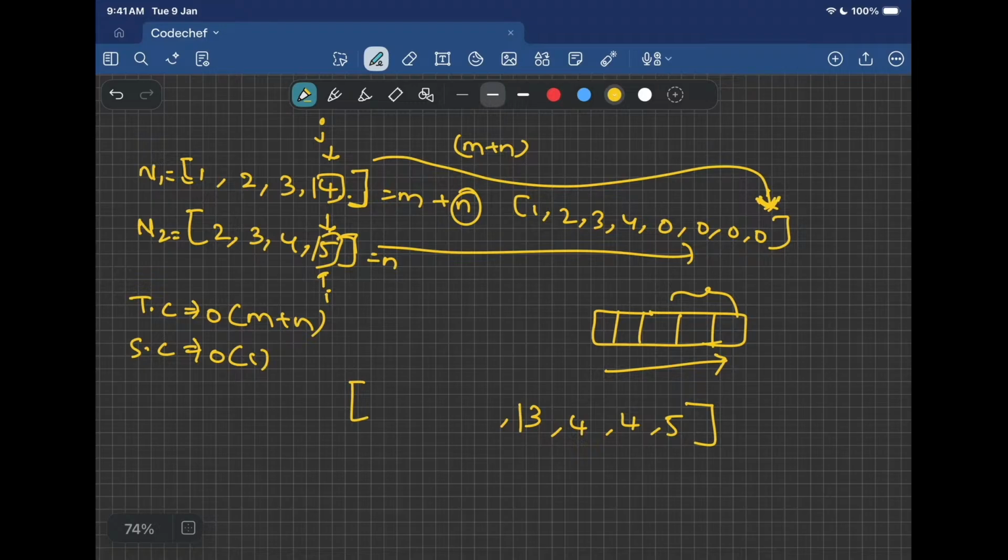So after putting here, what you can do is 3, 2, 2, and 1 as well. So with this, our time complexity will be O of m plus n, and the space complexity will be O of 1. For this, put the j variable, the m and j variable at the end.